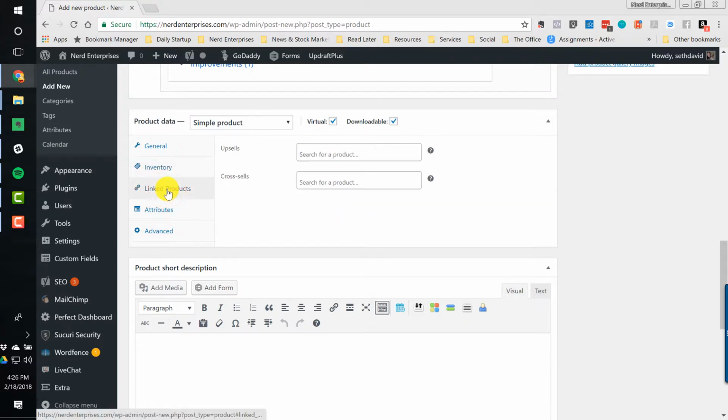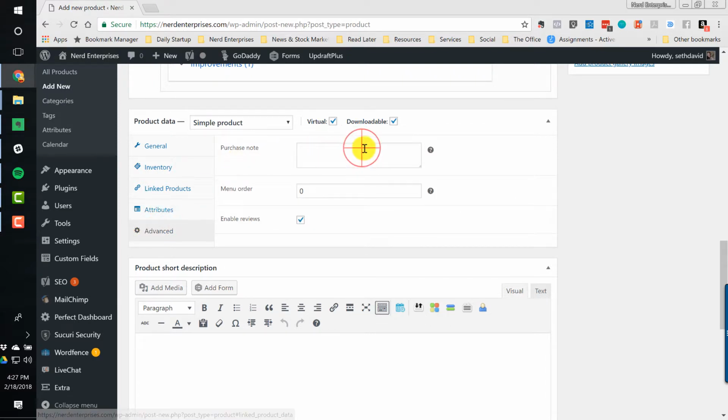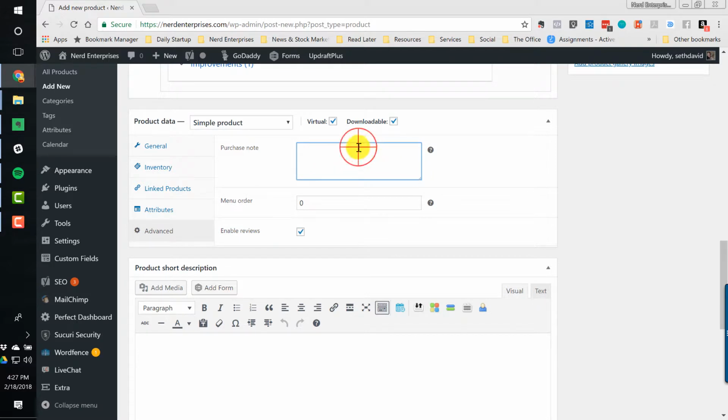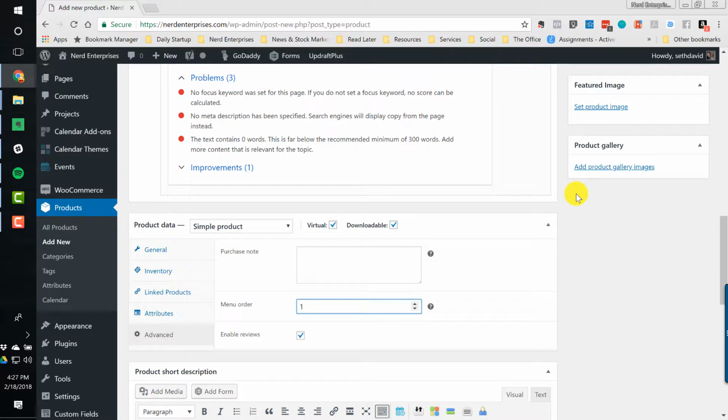So as you can see, really straightforward, really easy to set this up. And over here I can do a purchase note. This is going to come up on screen and go into the order confirmation. So if there are instructions or information you think they need when they order it, that goes here. And here you can assign the menu order so that you can help WooCommerce decide, when somebody's on the front end of your website, what order the products show up in. And of course, enabling reviews, I certainly recommend that. You'd want people to be able to review your products. Hopefully they'll be good reviews. Hopefully you have good products.